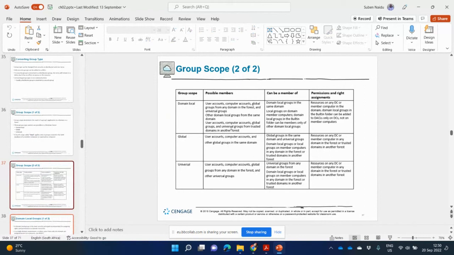There, I'm going to find now my answers here, right? Permissions and rights assignment, okay? So this is what they are talking about here. You've got domain local, resources on any DC or member computer in the domain. Global, resources on any DC or member computer in any domain in the forest or trusted domains. Universal, resources on any DC or member computer in any domain in the forest or trusted domains in another forest. Can you see?